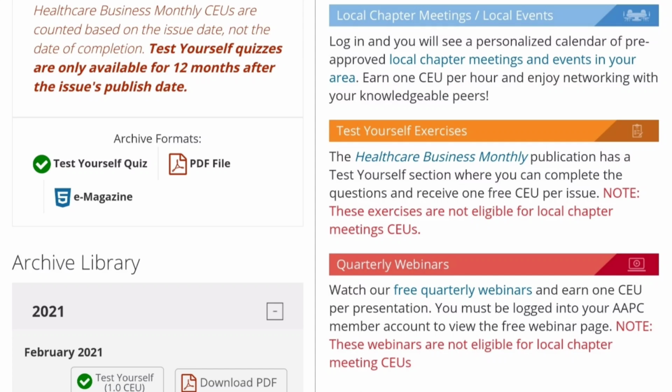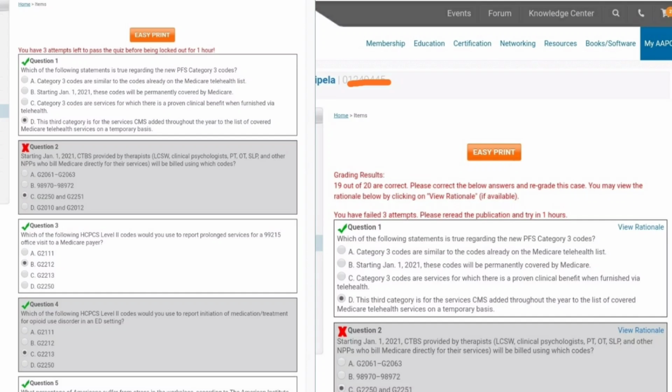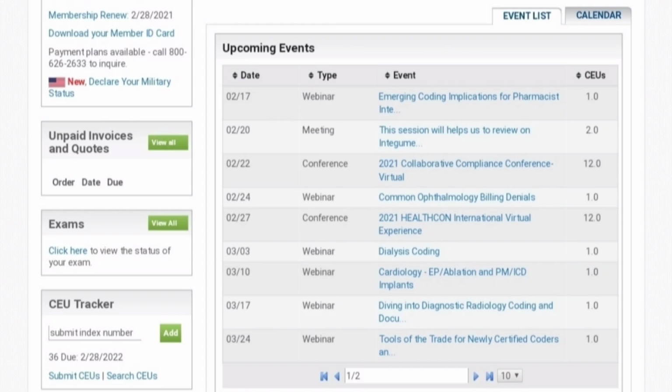What coders do is take a quiz which is available on Healthcare Business Monthly. Every month one quiz will be there, which gives us one CEU. This is how the quiz is, 20 questions, and we will have 3 attempts to attain the CEU. Each quiz gives us one CEU. Also see here webinars, meetings, conferences on different dates, event name, then CEUs approved. Okay, this is on-demand events.